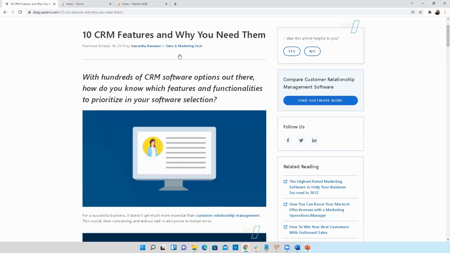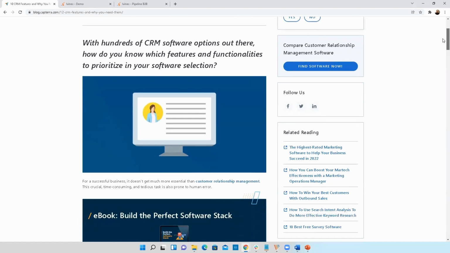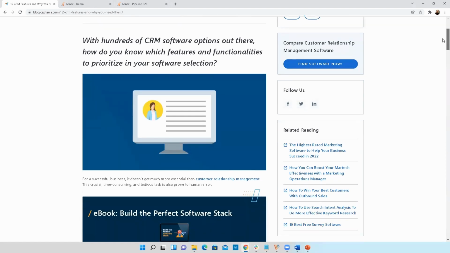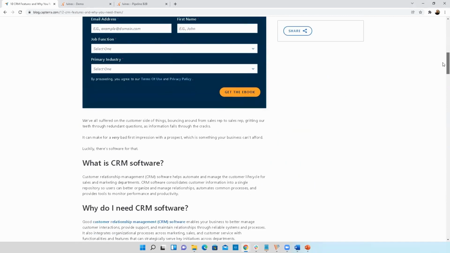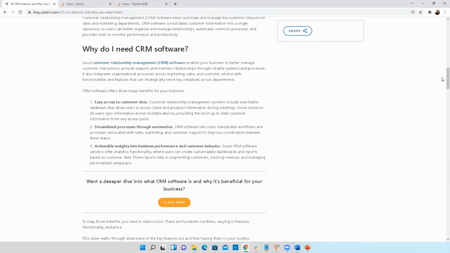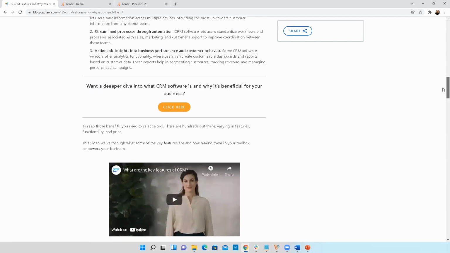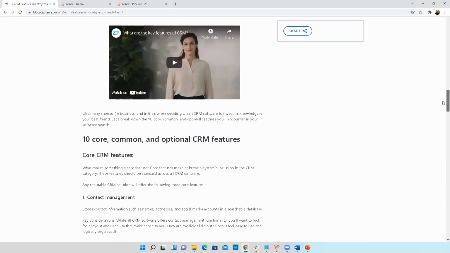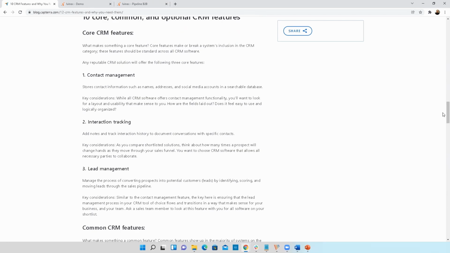So we're referencing this article, and I will go ahead and leave this article link in the description for the video. But essentially, these are the things that Capterra recommends. Capterra is an aggregator of CRM data, and they have CRM ratings. So these are the things that they recommend that a CRM have.